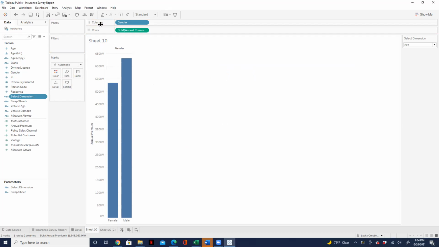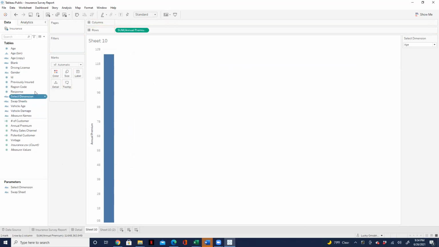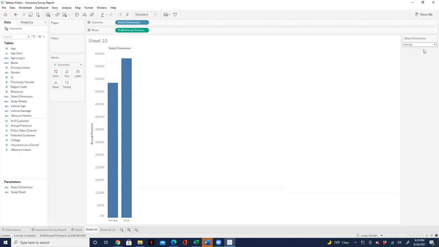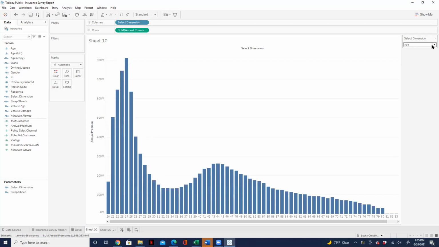So how do we apply this calculation to this chart here? All I have to do is to replace the one in my column. I'll drag this off and replace this here. So now, if I select my age, you see it showing me all of the ages. If I select my gender, they're going to show as gender. So I have my multiple fields here as this. And you can keep adding to this parameter. You can add as many as you want in there.